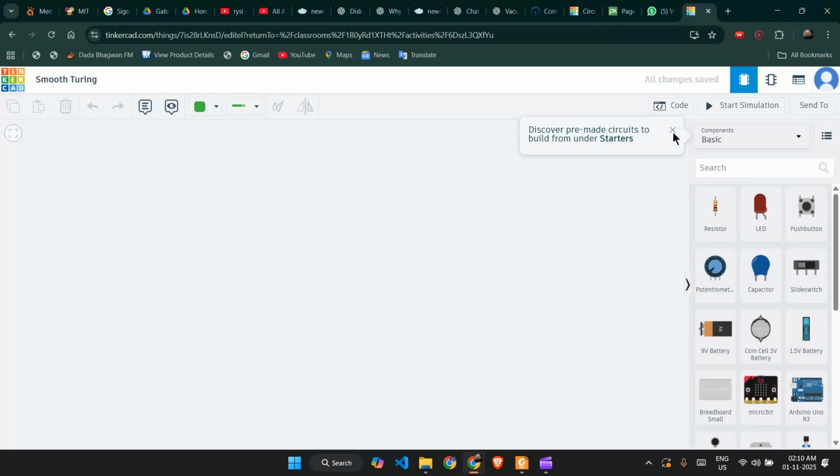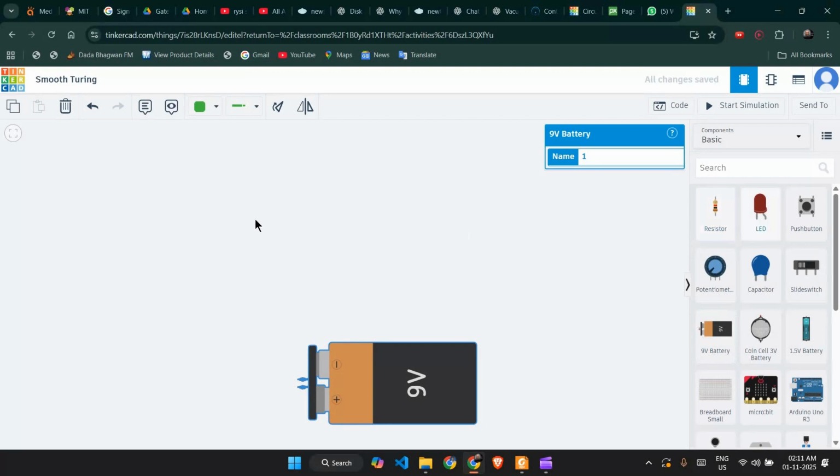let us start our project. So what we have to do is create a circuit in which there will be a potentiometer to control the brightness of an LED. So basically what we will require is a battery, an LED, a resistor, a potentiometer, and a switch as well.